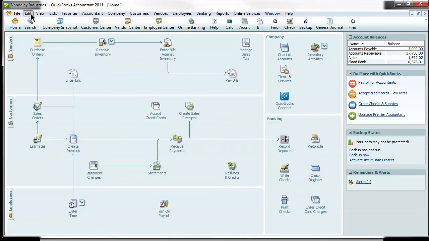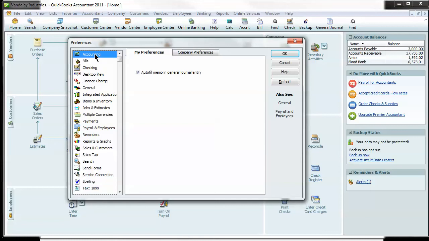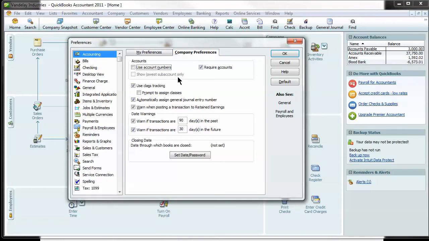If you go to Edit and Preferences in QuickBooks, I'm going to kind of go in order here, right down the list. In the accounting preference, you can find under Company Preferences where you can use account numbers or not. The class tracking may or may not apply to you, and we have a video demonstration on that and what class tracking is that you may want to watch, but that's where you turn it on and off.